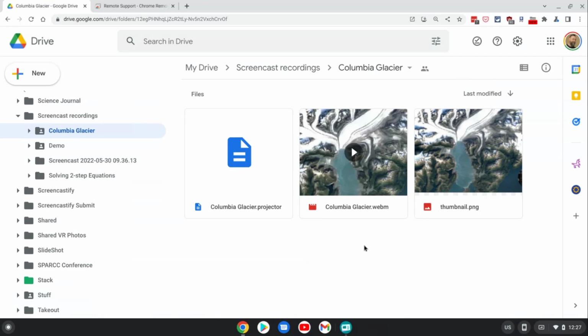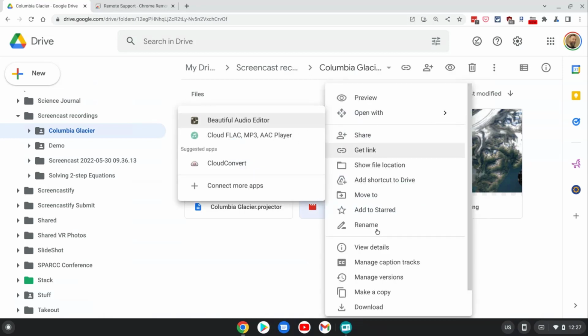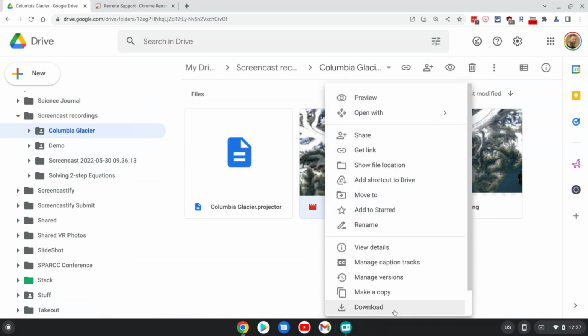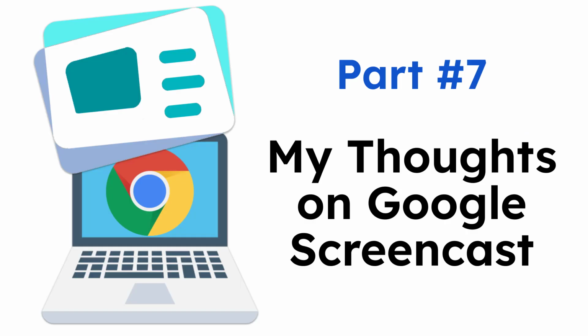Another option is to download the file and then share it through another service such as YouTube. Simply download the recording from your Google Drive and then upload the video to your YouTube channel. YouTube is able to process and play WebM files with no problem.